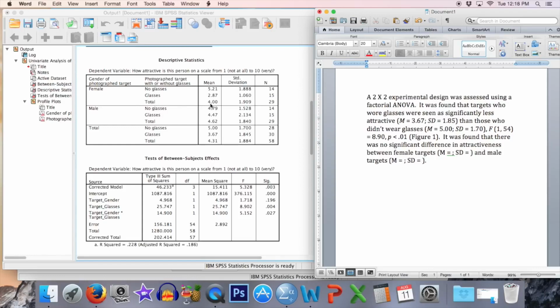And their mean was 4.0. So right here, we'll put in 4.00. And their standard deviation was 1.91. And I got that just by looking at the side here. And then for male targets, their mean was 4.62, and their standard deviation was 1.84. And you can see that there is some difference there, but it's not enough to be significant.